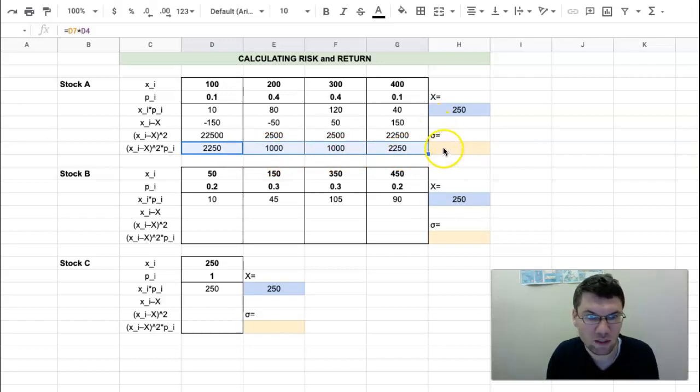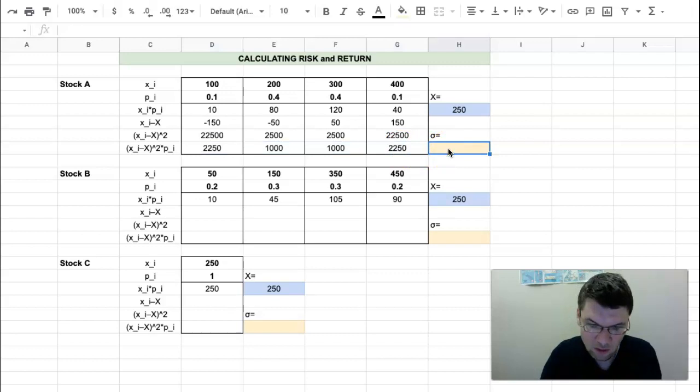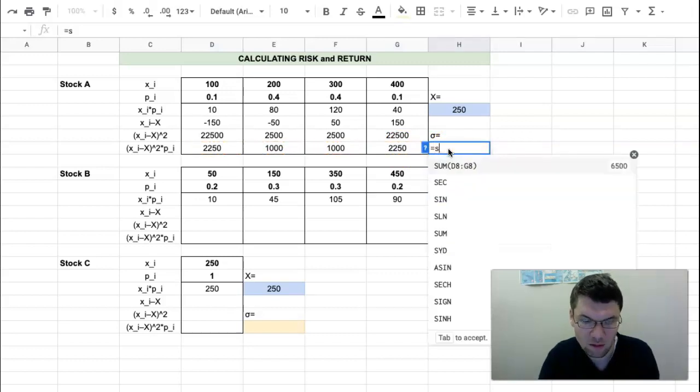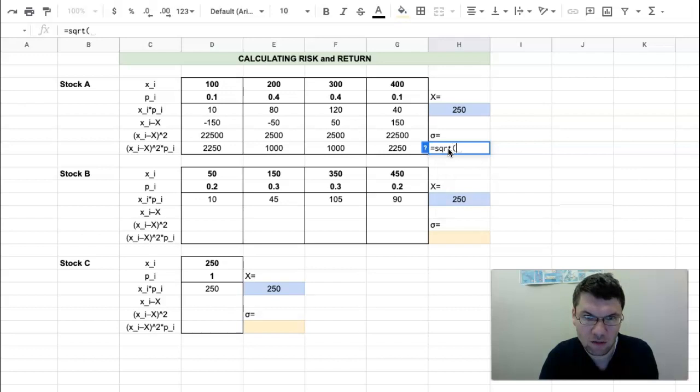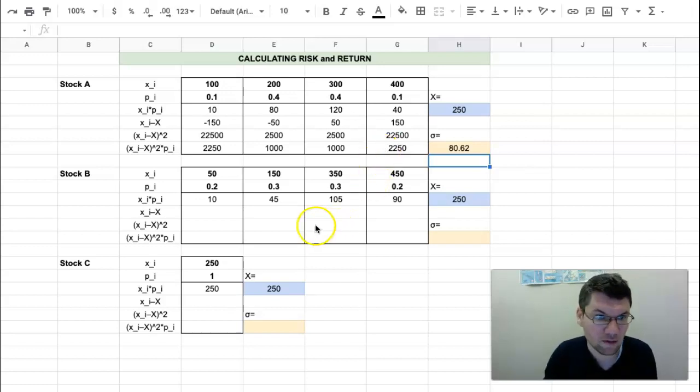And now for our standard deviation, we need to find the sum, but then we also need to take the square root of that sum. So I'm going to do it in reverse order. I'm going to type equal, and then SQRT, which is the square root, and then I'm going to put in the brackets, and that square root will be taken of the sum of the 4 values, like this. Square root of the sum of the 4 values. And that gives me a value of 80.62. Again, just like we calculated in the previous video. So the standard deviation is $80.